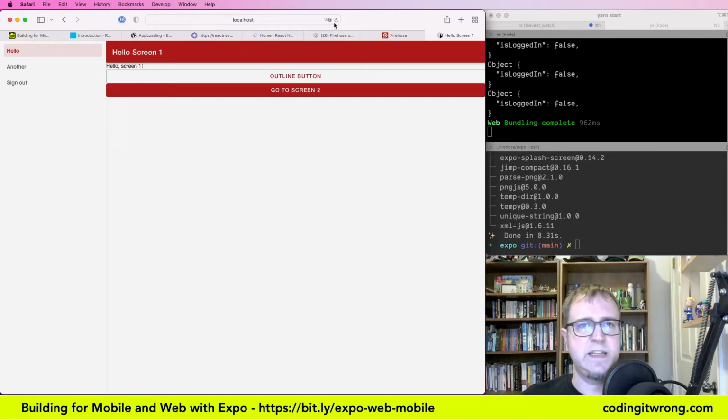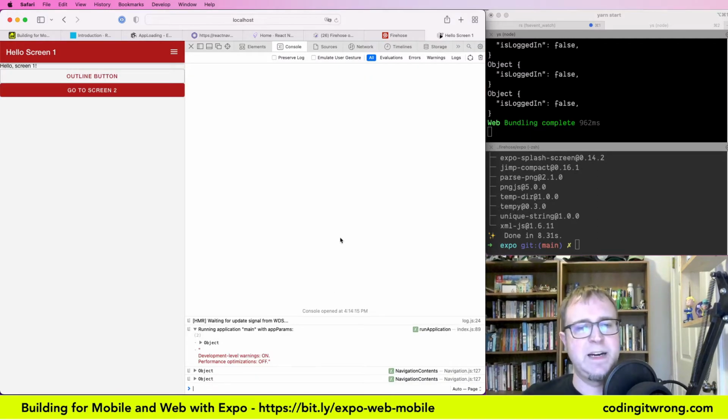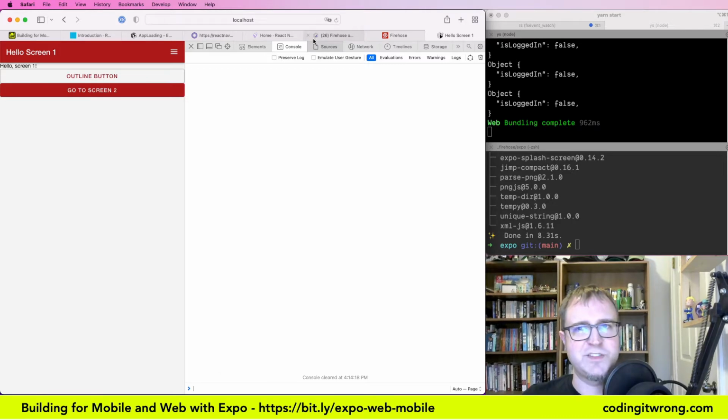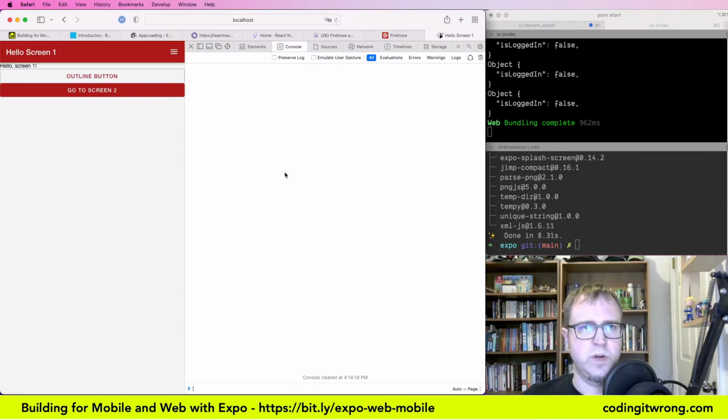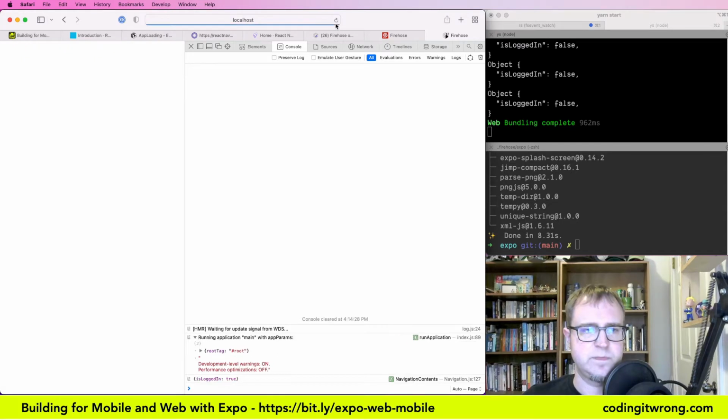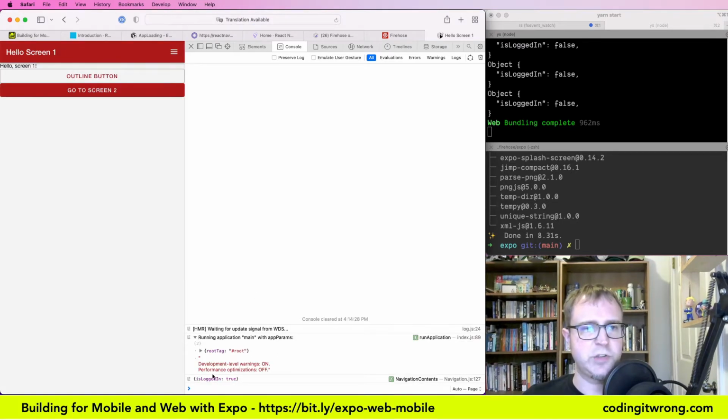We should not see the sign in screen flashing anymore. And we don't. Let me do it again to make sure. You can check the recording if you're watching the recording later to see if that's right. And let's reload again. We should only see is logged in true rendered out to the console here. Is logged in true, sure enough. So I think this is working.